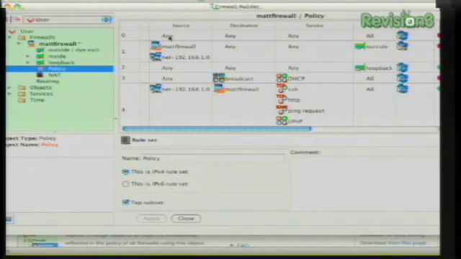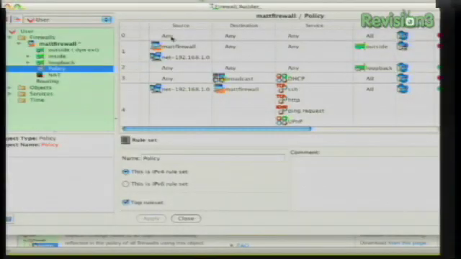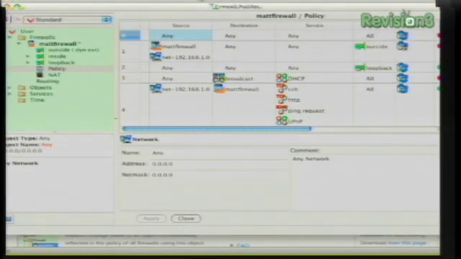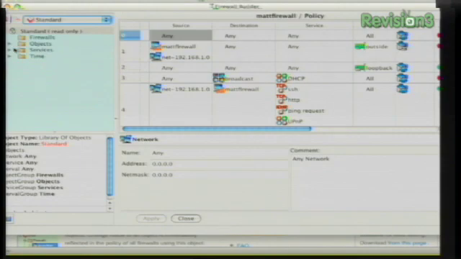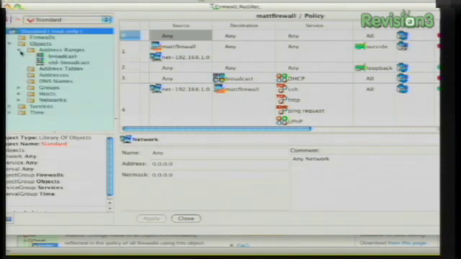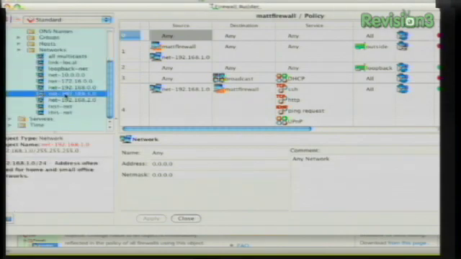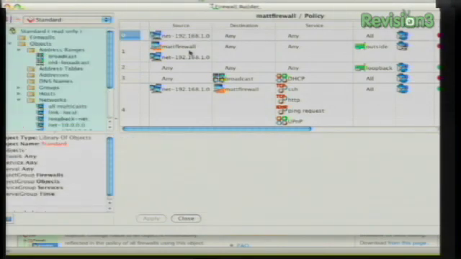The great thing about this is the entire interface is drag and drop. We're going to go from source, which is going to be outside or inside. Let's go to objects, networks, and we're going to go with our network. So it's coming from inside, trying to get out. If somebody has AOL or AIM installed, it's going to block it. We drag that to the source.